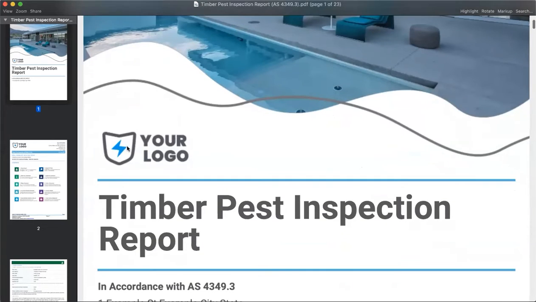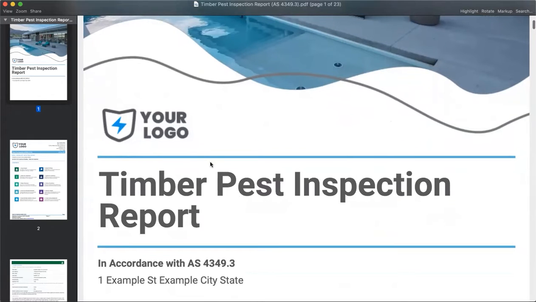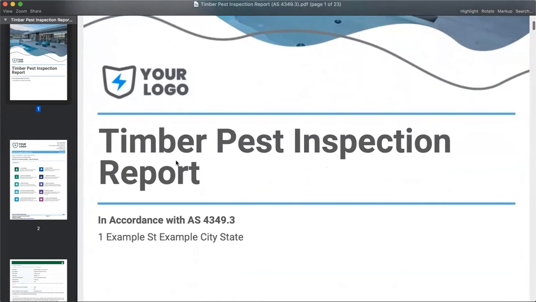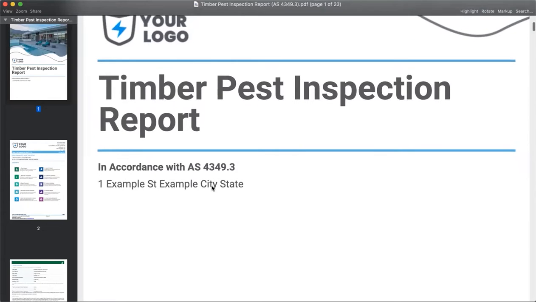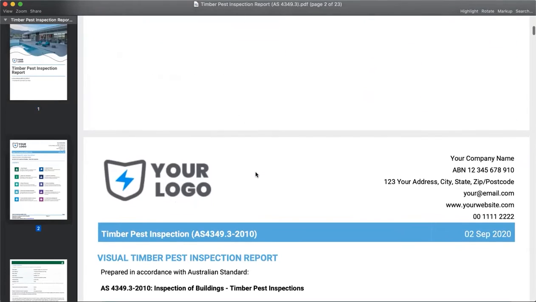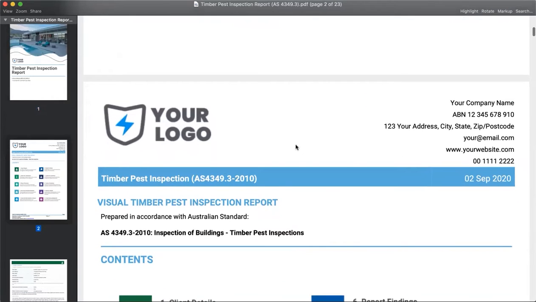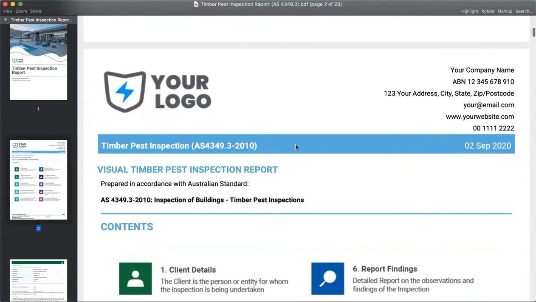Scrolling down, you'll also have your logo, and this whole report's going to be branded for your business. So your logo, your company colors, you've got the title of the report there, and it's also going to bring in the site address that has been selected within the report when you filled that one out. A really nice way to start this report off before jumping into the rest of the report content. Once again, this header is all going to be branded for you and your business too.